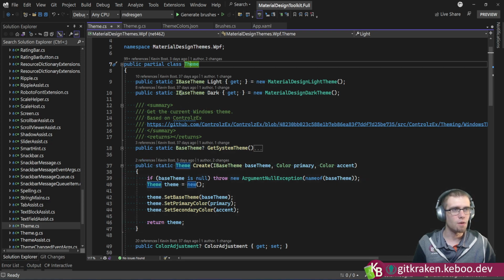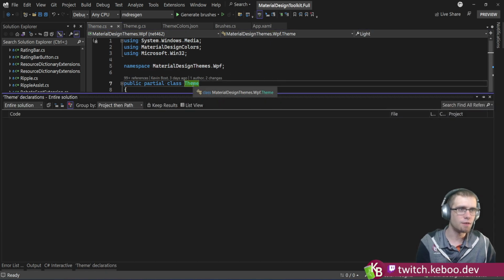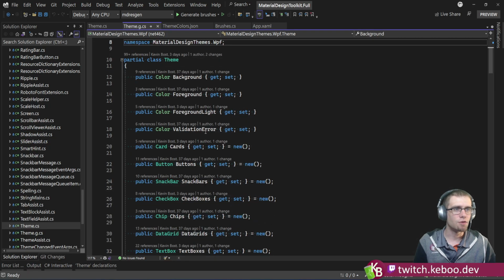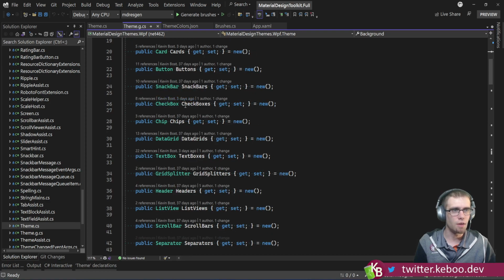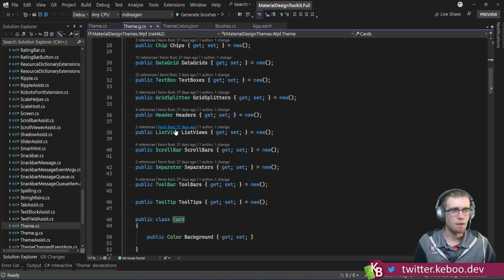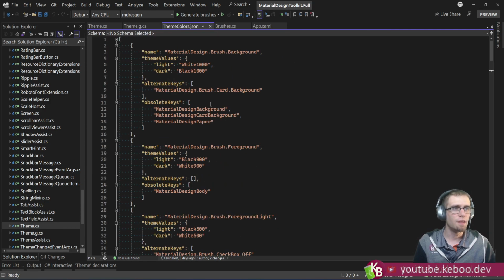I don't think it's actually providing a lot of value. We may end up axing that as well. But the important part is this half of the partial, with all of the colors in it, is auto-generated. You'll note it populates out. So I have a subclass here for card background. So this same, where is it?